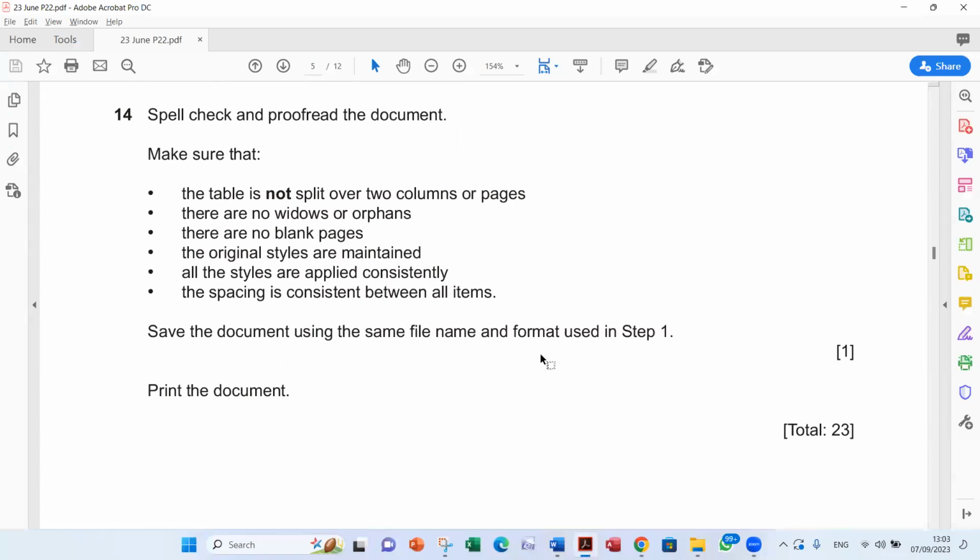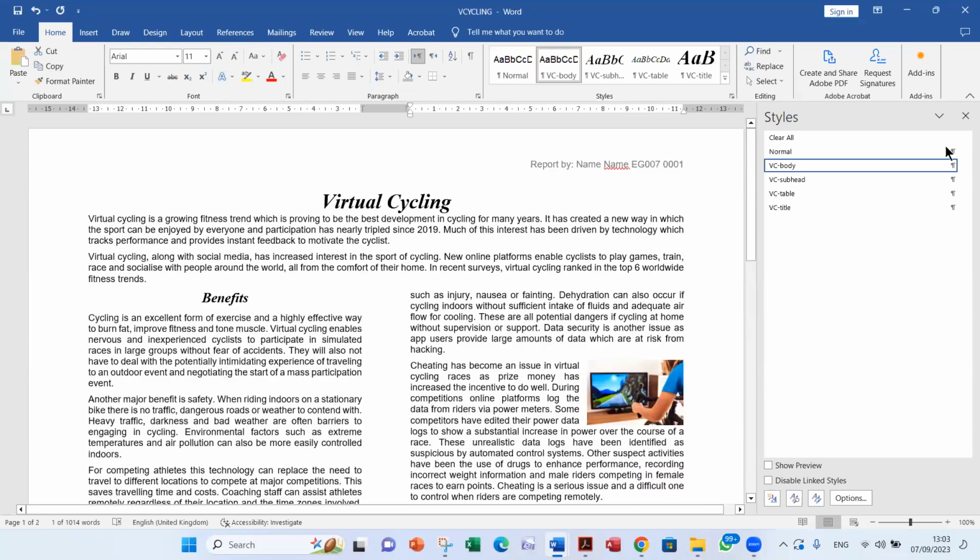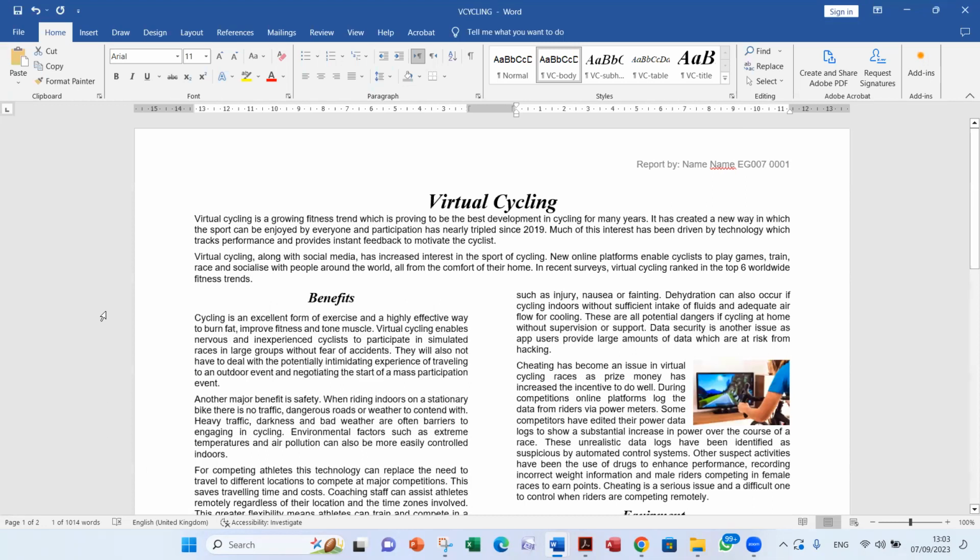Okay, spell check. I'm about to finish. Spell check and proofread the document. Do you think there are any spelling mistakes? If your name is highlighted as a spelling mistake, just don't change it, because the dictionary cannot recognize proper nouns, names of persons or places. However, we can get rid of those styles. We don't need them at all.